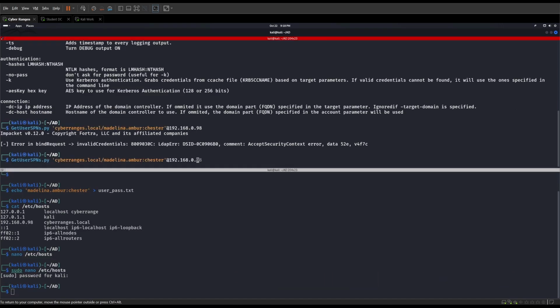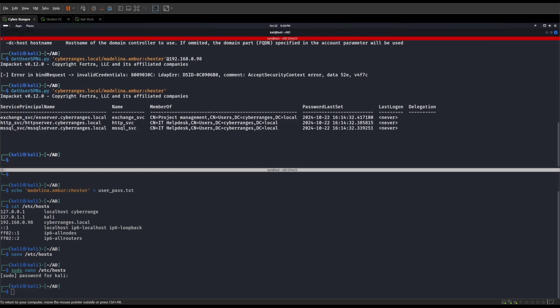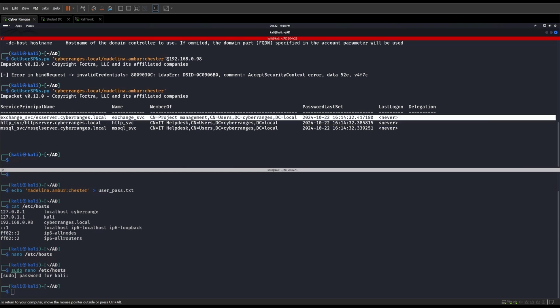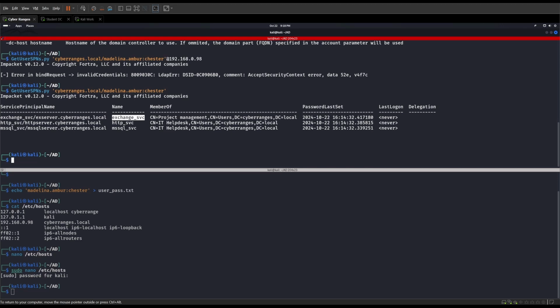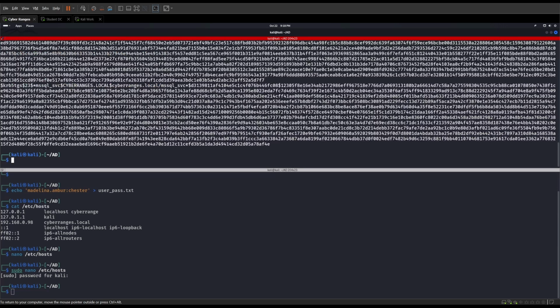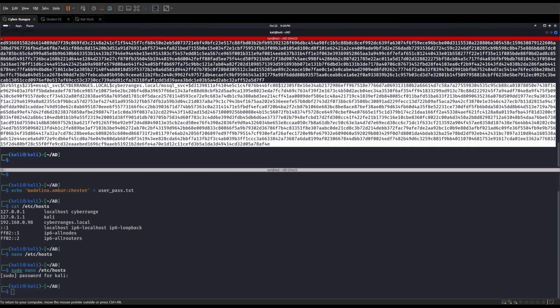All right, it didn't like that one. Let's go ahead and get rid of the @ sign. Sometimes it doesn't like it. Sometimes you have to put in the DC IP, sometimes you have to put in the @ sign. It changes all the time. So we see we have 3 services here, right? We have Exchange service, HTTP service, and MS SQL service. We can request their tickets now, and we get their hashes back, right? We get the Kerberos 5 TGS-REP service hash there.